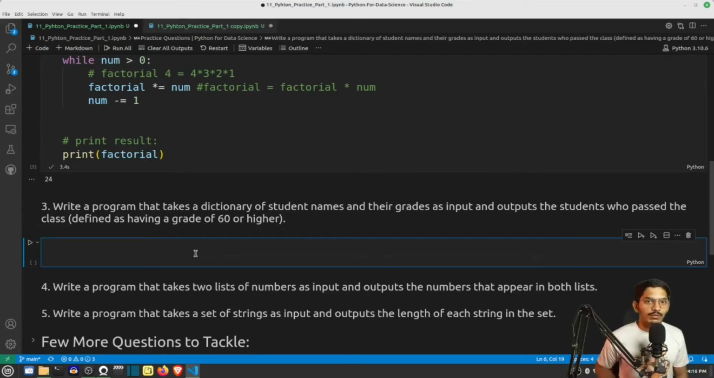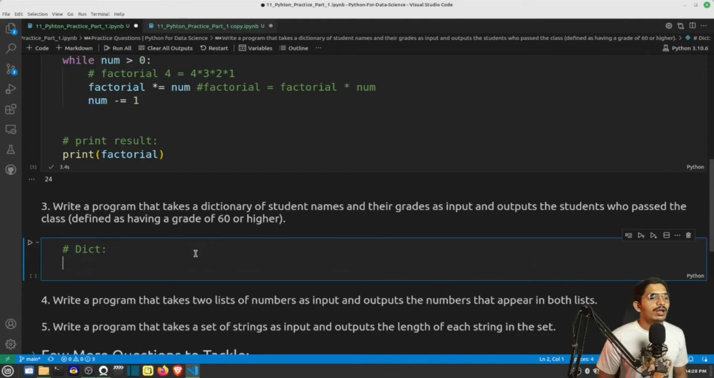Now let's see our third question. Let's break it down as we did for our previous questions. Write a program that takes a dictionary. So what is our first priority to do, to create a dictionary? So create a dict of students' names and their grades as an input, and output the students who have passed the class, defined as having a grade of 60 or higher.